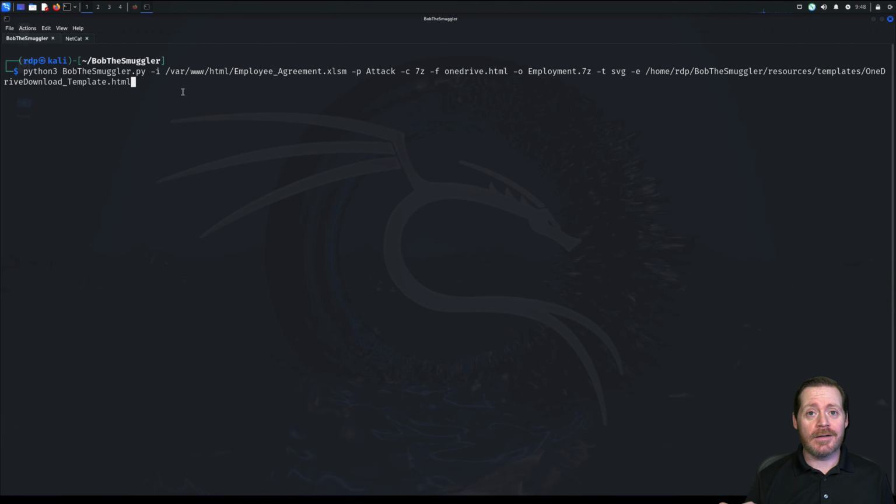This tends to get by like every control because there's no website, there's no real download, you're just looking at an image. To the end user, though, if this is done right, they don't even notice. And I'll give you an example here in a minute. But we're going to go ahead and use BobTheSmuggler. I have this employee agreement XLSM that I put in my web directory. I'm giving it a password of attack. I'm giving it a format of 7-zip.